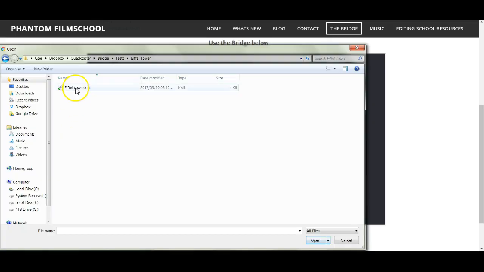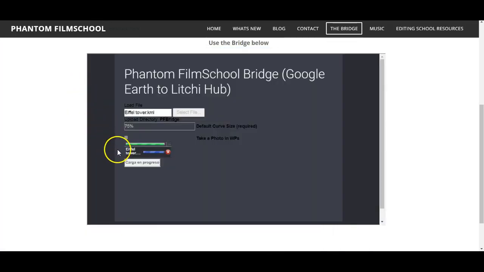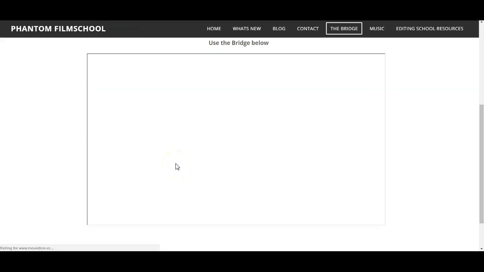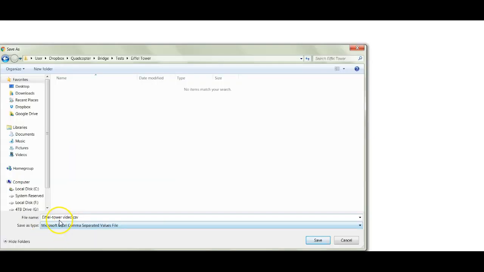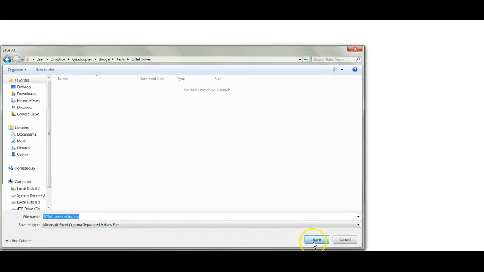We choose the Eiffel Tower KML file, and immediately it will go into the conversion process. It tells us it was uploaded successfully and the process is finished. We can now download the CSV file. Okay, so we'll call this one Eiffel Tower video and save.